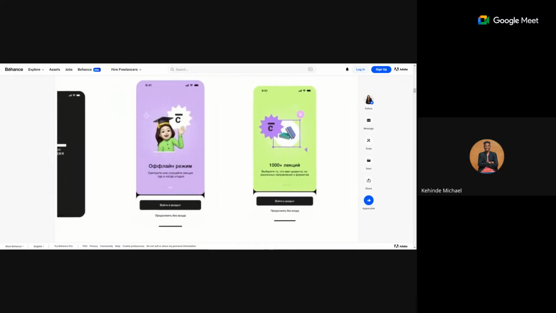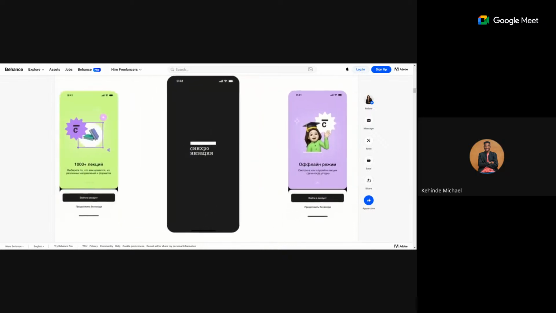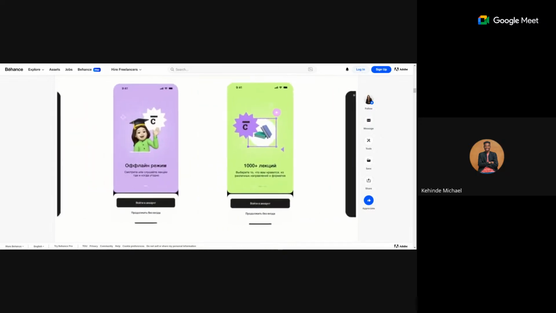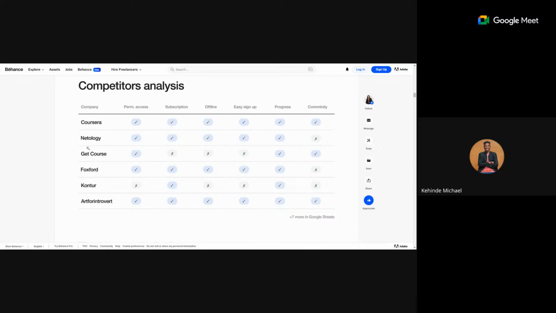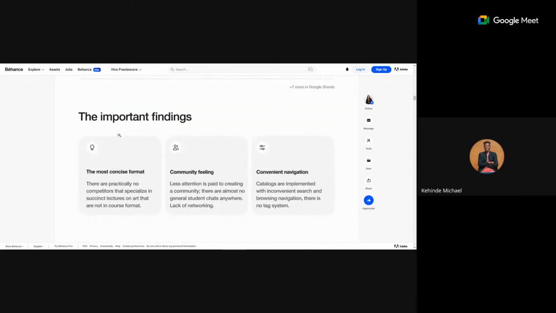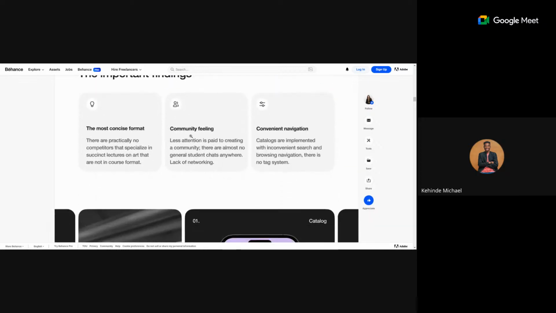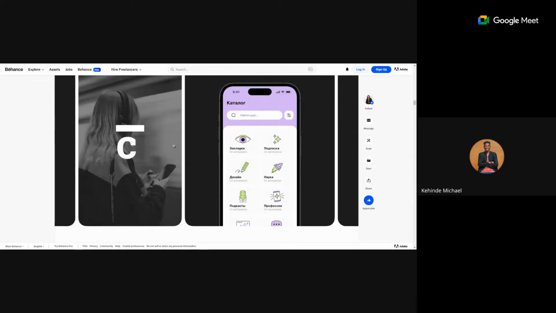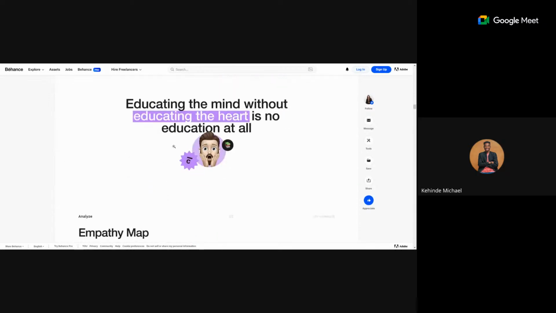So that makes me want to go down and check through this particular case study. Do you get? Competitive analysis, you have the details there, you have important findings. Just put the necessary things that are very important there. You get? "Educating the mind without educating the heart is no education at all." Do you see? The person is just giving a quote.